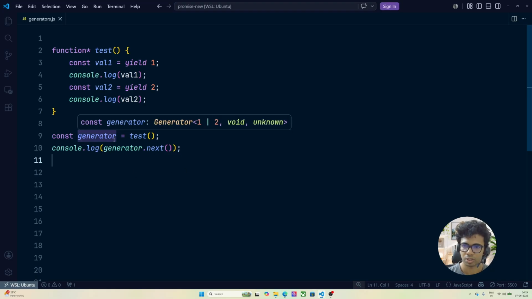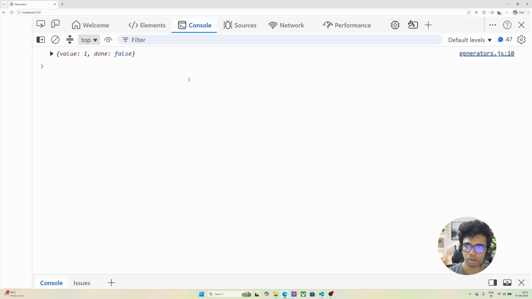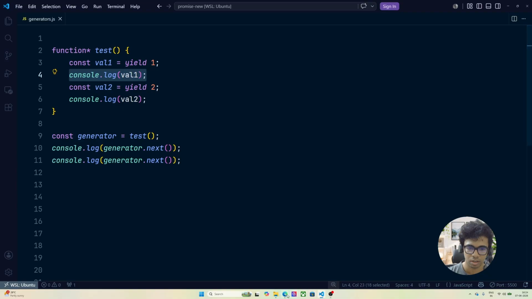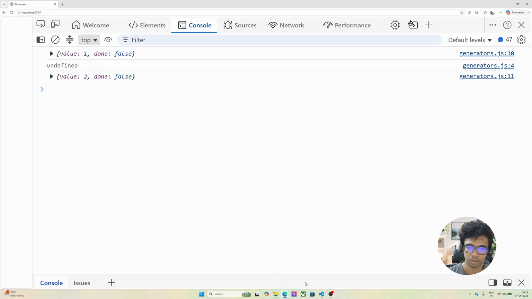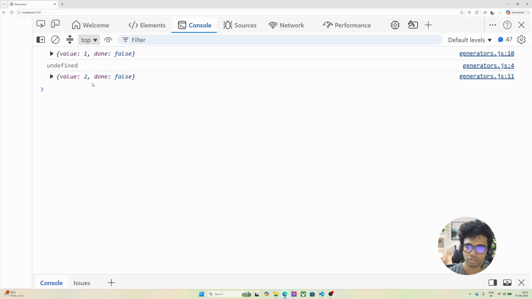So we have the generator object here and we are calling the next method. When we call the next method, the execution pauses at line number 3, returning an object having value 1 and done false. Now, if you call next again, what happens? The yield expression is evaluated and then this console.log will be executed and the execution pauses at line number 5, right? Let me save this. You can see that value is 1 and done false. Since we didn't pass anything to this next, we get undefined and we get value 2 and done false.